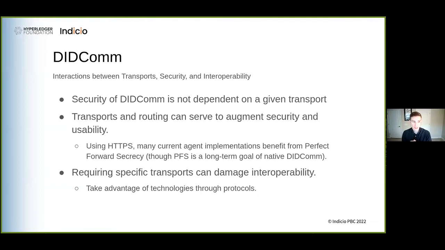So there are some interactions between these different goals and properties that are worth calling out. First, the security of DIDCOM is not dependent on a given transport. I think that's a logical follow-on to what I just previously discussed, where we can transfer between transport protocols. The security is wholly encapsulated within a DIDCOM message. That being said, we can use transports and routing to augment the security and usability of our agent systems.